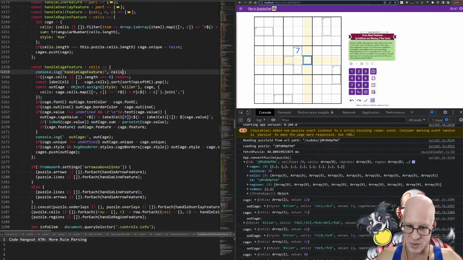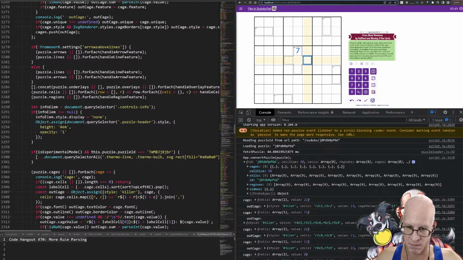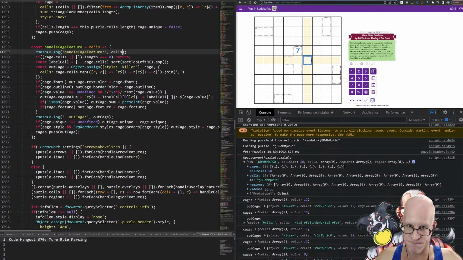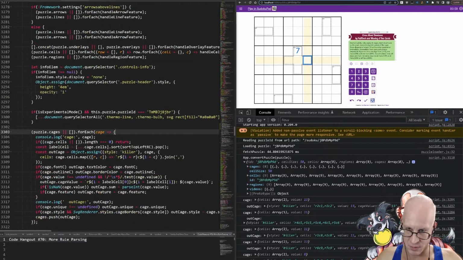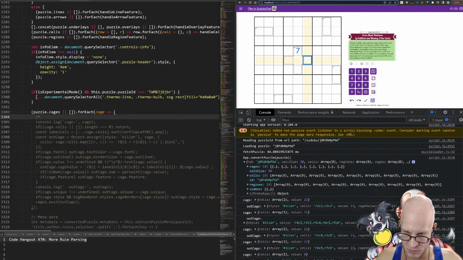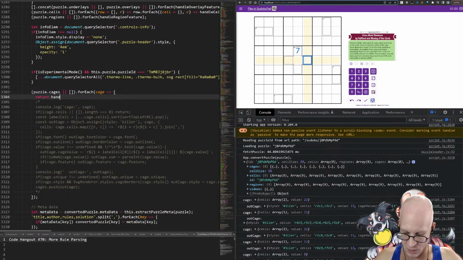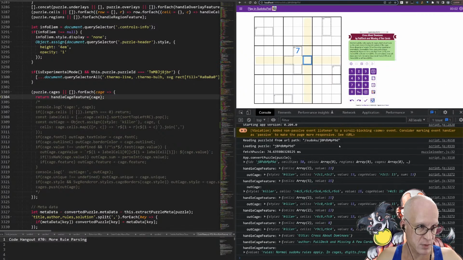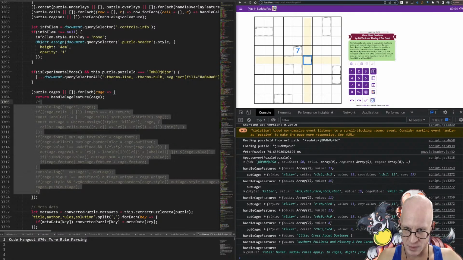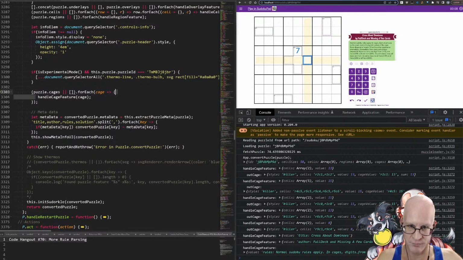And it's not just going to be cells, right? No, it's actually going to be cage. And then instead of all of this, we're going to do handle cage feature cage. Now, if that has some weird interactions with globals, we might have to reshuffle things. But for now, that looks fine.